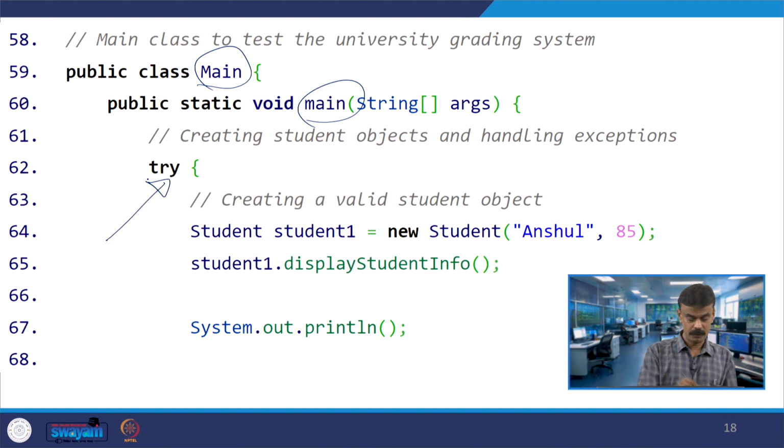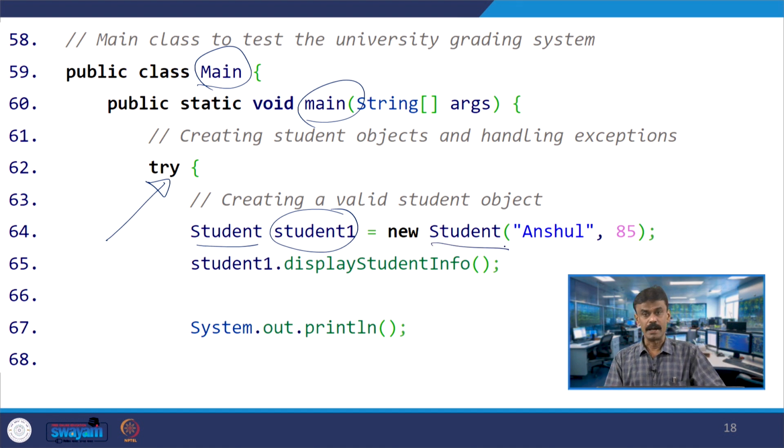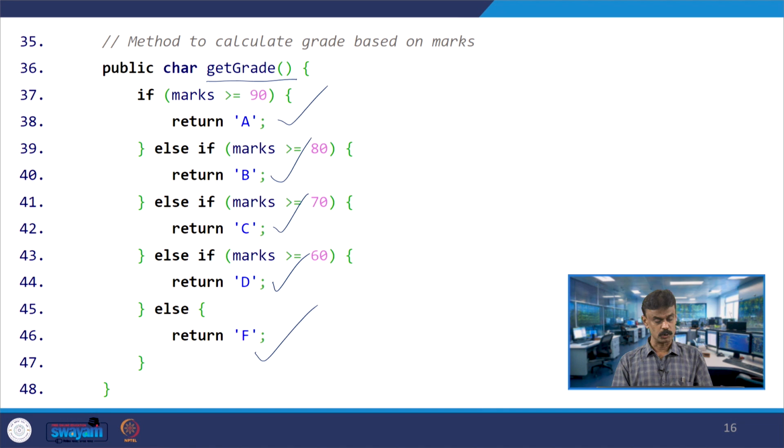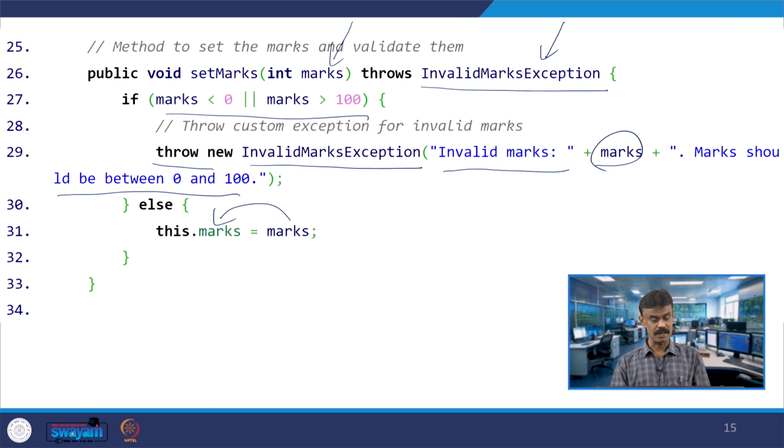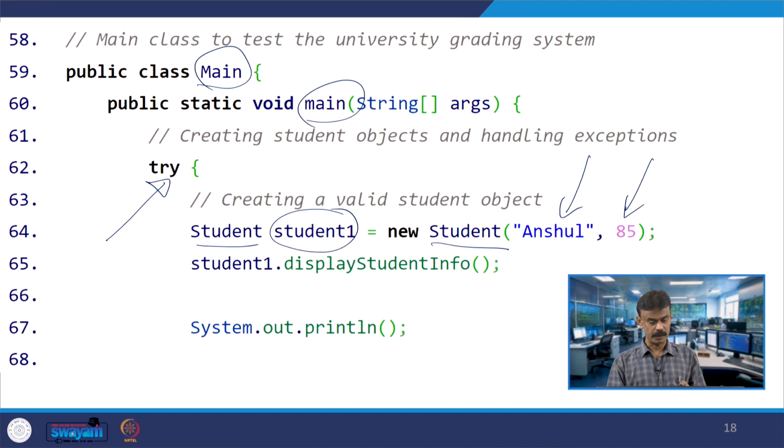So, we use try. You are trying to create student1 of type Student, and here you have the constructor Student, and you are passing the name Anshul and marks 85. So, this.name is name, now it is Anshul, and setMarks 85, yes, it is valid. So, this.marks is equal to marks, 85. The name is Anshul, marks is 85. So, this is being set.